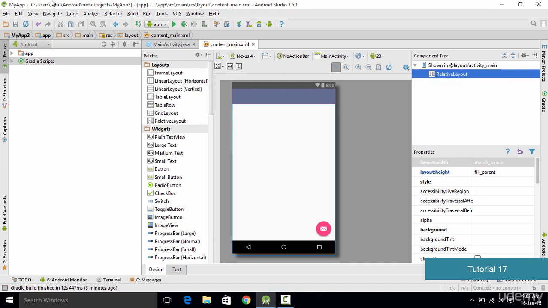So in this tutorial, what I have done is that I have opened up a new project and named it my application 2, or my app 2, and I have deleted each and every element which is present on the screen so as to make it simple to understand the grid layout.